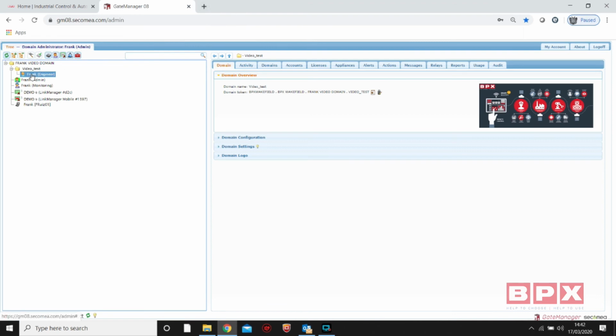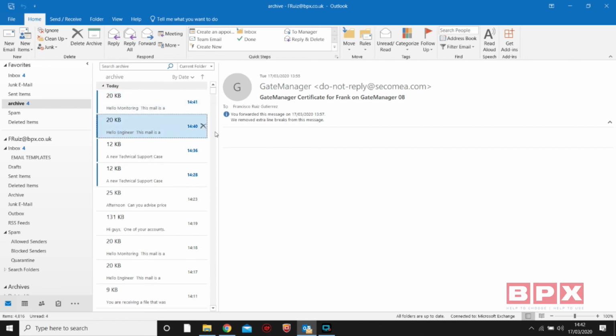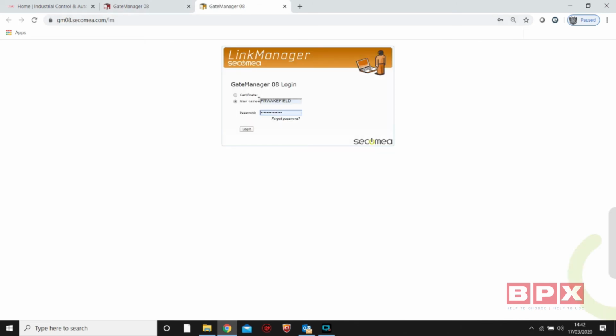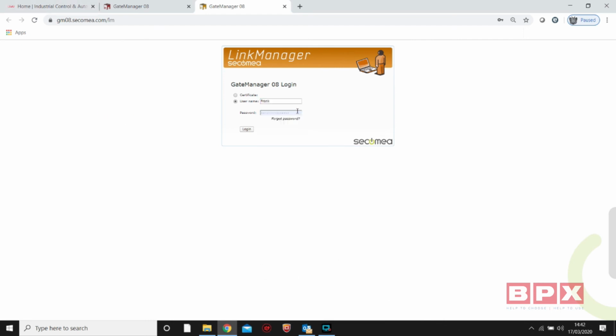Now you're going to remember I said username and password. So if I look in my emails, I should have an email here. The username is Frank and the password is that one. So I can click there on the link to access the engineering login screen. The username is Frank and the password is the one I've just copy pasted. Login is the first-time password, so you need to renew it.